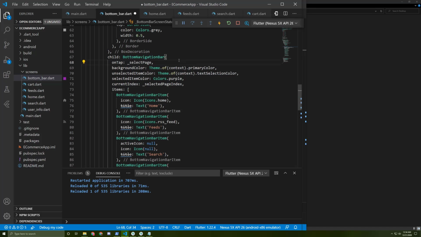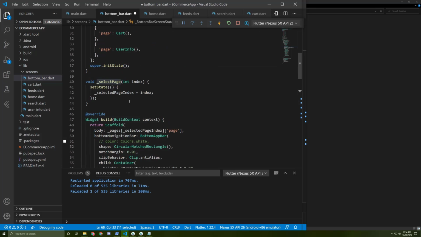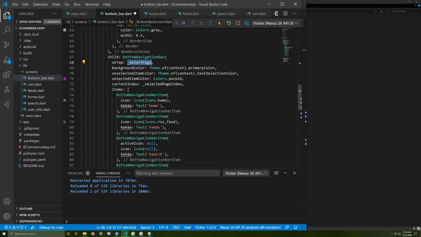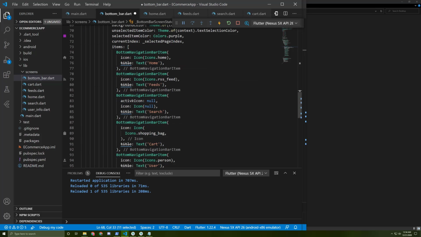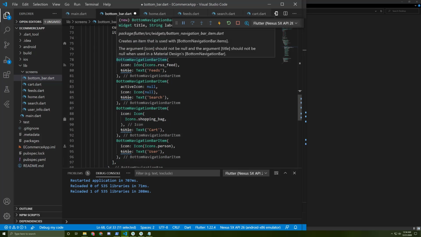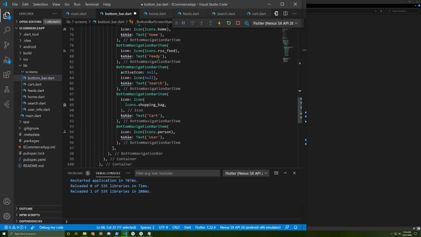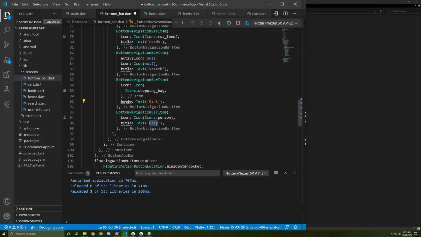In here we initialized again the bottom navigation bar. It contained an onTap method, which we gave the select page method to change the index page. And we gave a few items like the background color, the unselected item color, and like that. For the items, it contained first of all a bottom navigation bar item. It contains an icon and a title like text home. We repeated that 5 times for each of our screens, the feeds and the search and the cart and the user screen.